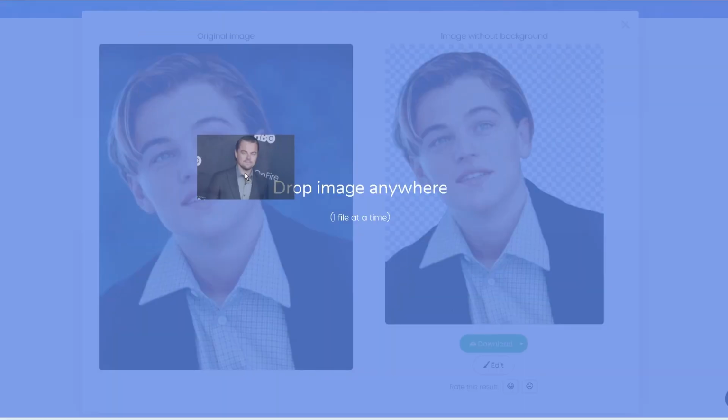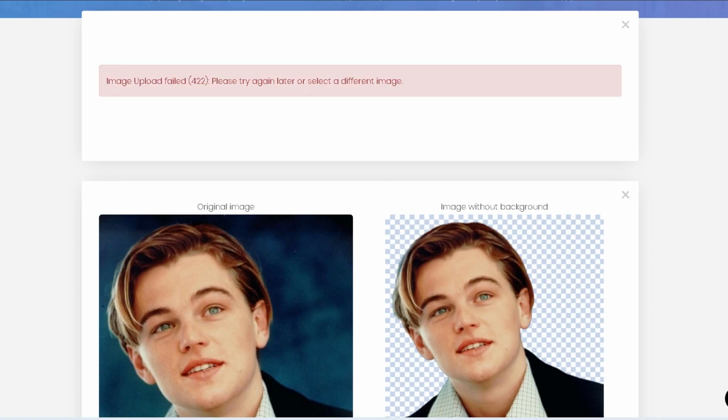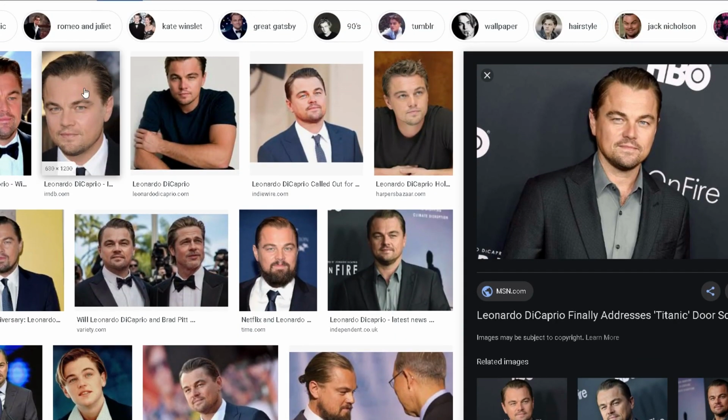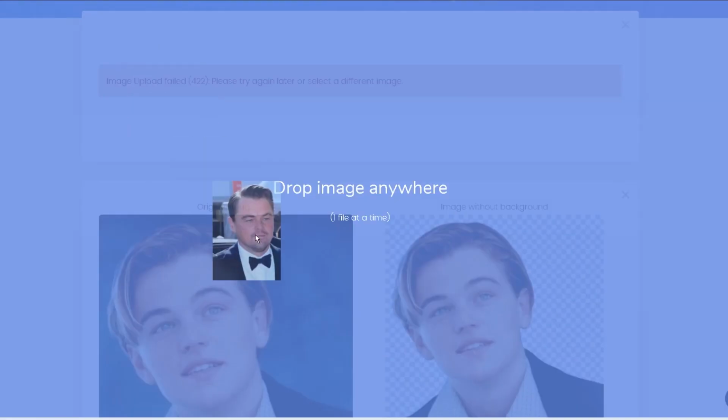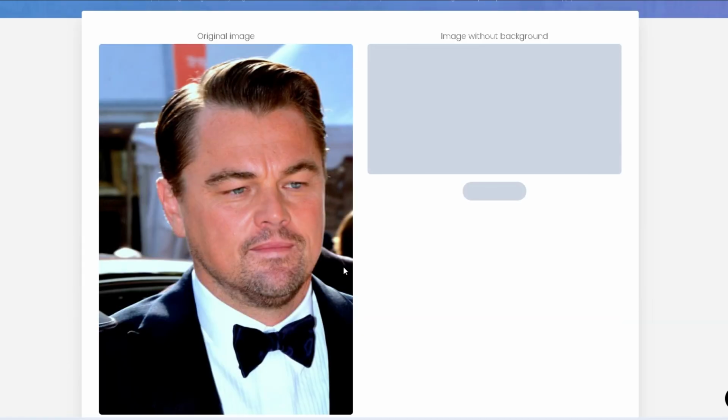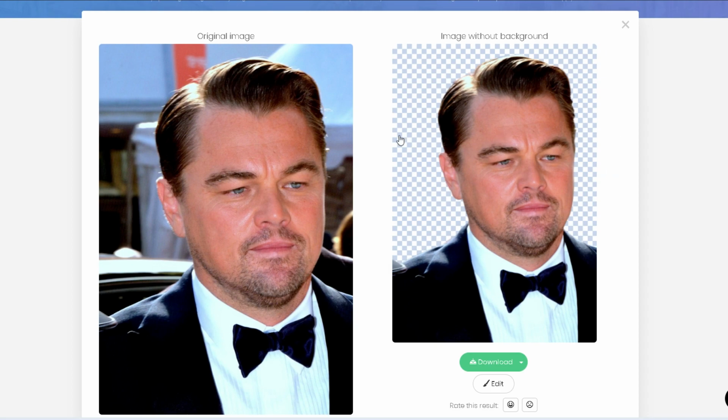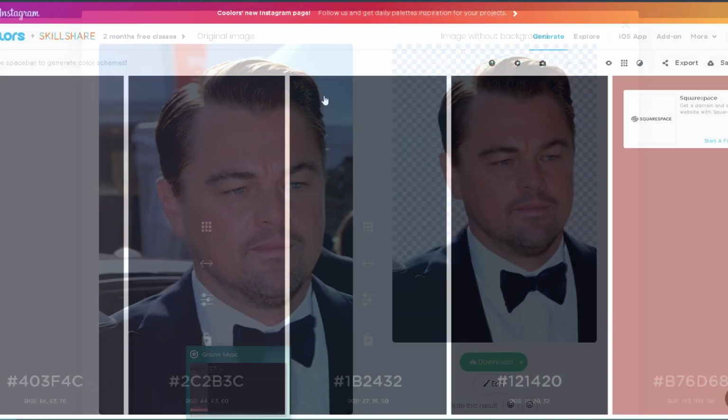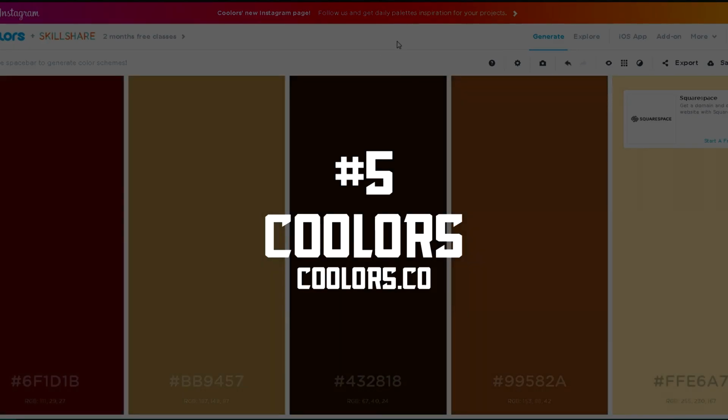Just save the picture, put it in Photoshop, and just cut out the rest of it. It saves me plenty of time when I'm trying to cut out something, and yeah, it keeps it high quality still. And yeah, RemoveBG, you could use that if you're kind of lazy and don't really want to pen tool for many hours. Website number five is Coolors.co.